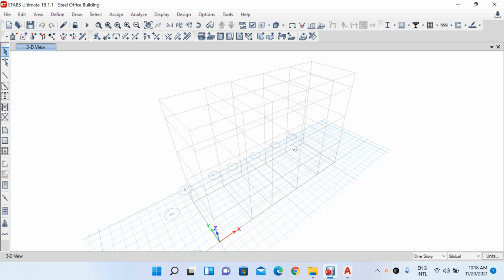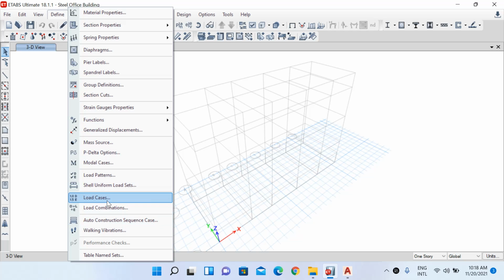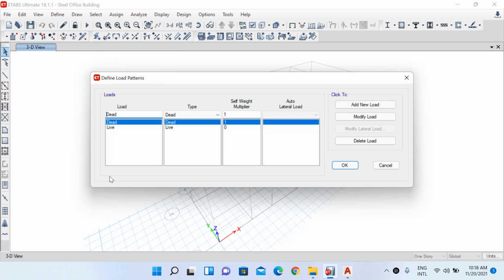Before starting with modeling, we are left to define load pattern, load combination, and mass source. So we will first go to the definition of load patterns before beginning with the actual modeling of structure. Let's go to define menu and then go to load patterns here. Dead and live load patterns have already been defined. Now I will add some other load patterns.